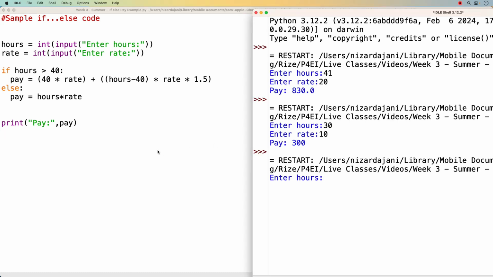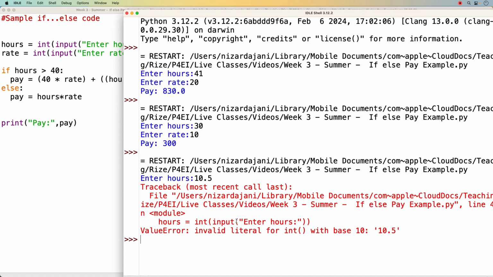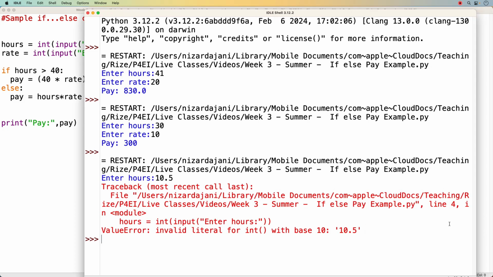So let's say I worked 10.5 hours, and this happens. I get a traceback error, and the error is "invalid literal for int() with base 10: '10.5'". It tells me also the line, line 4.